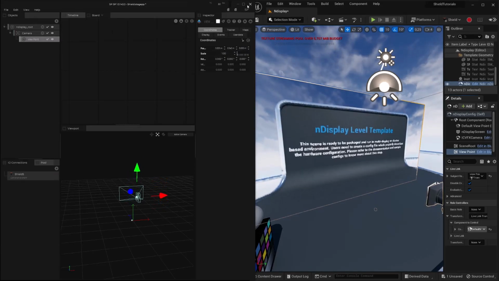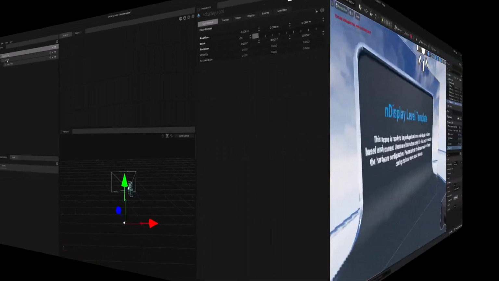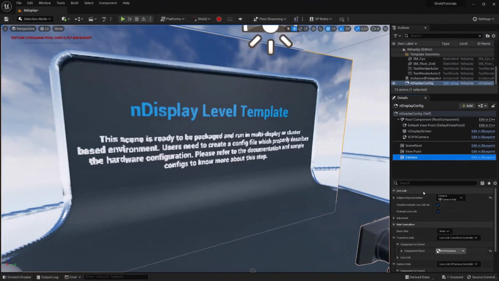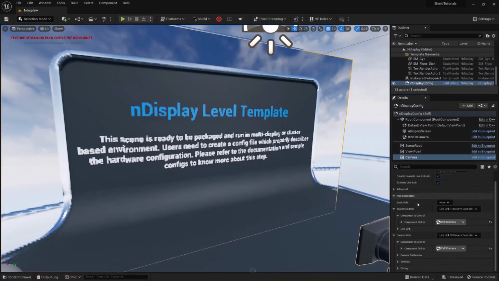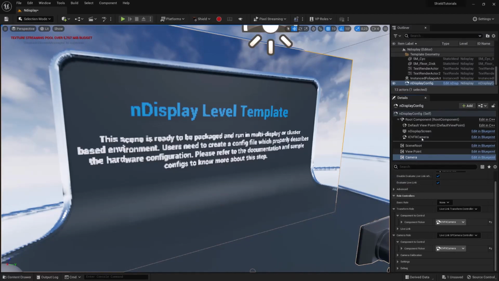That's how we can control an nDisplay setup by setting a root, a camera and a viewpoint, with 3 live link controllers. As a reminder, don't forget to check the settings under the transform role and camera role as shown earlier. In the next video, we will look at remote controlling everything.